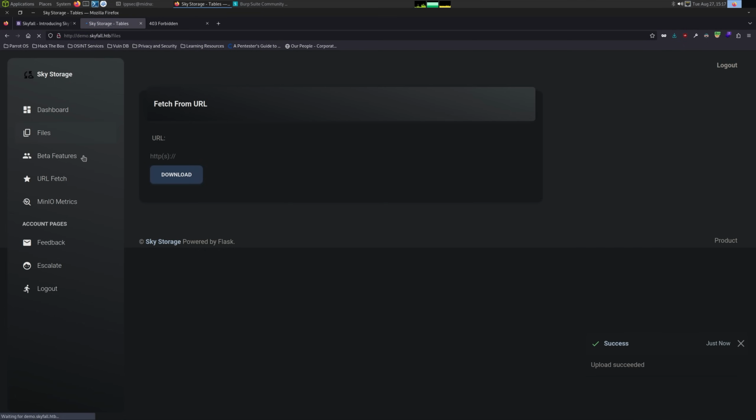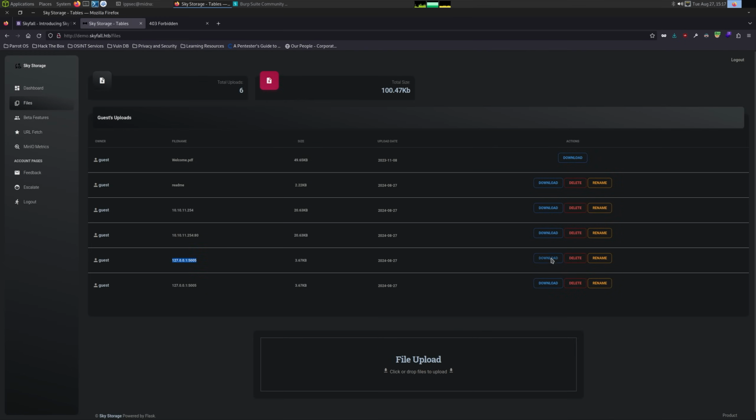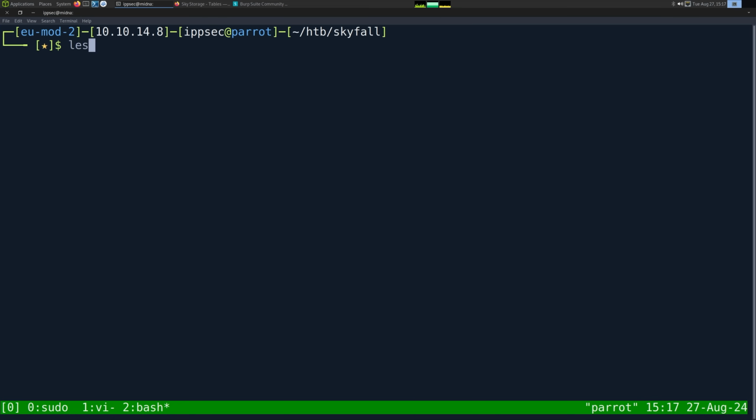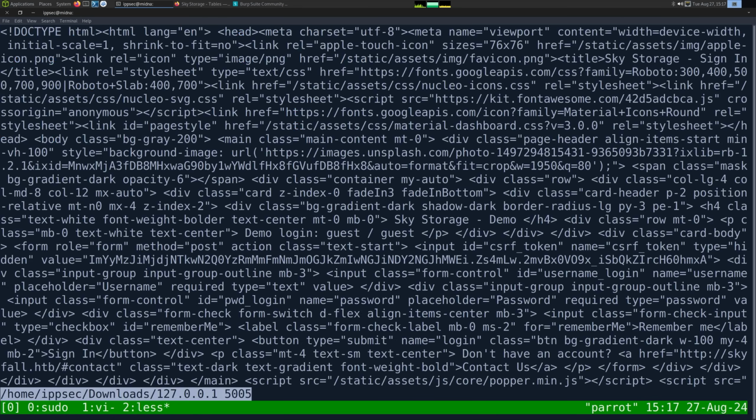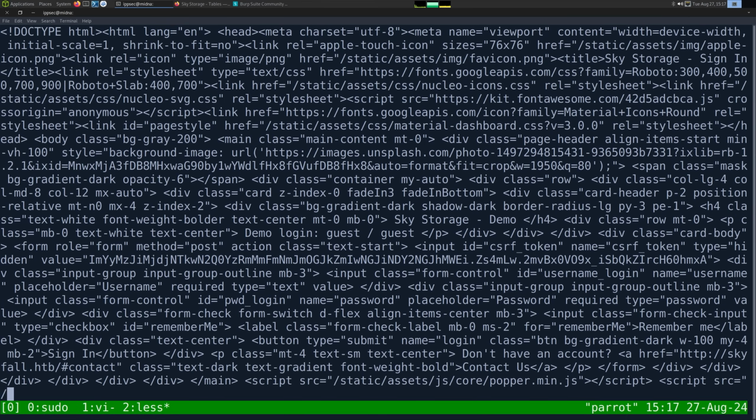If we go back to files, let's see, we have one here. We can download it. Yes. Let's save that. And we can do less downloads 127. And I think this is it. Demo? Maybe not, because the word demo does not appear. Oh, demo login, guest. So this is definitely the page.